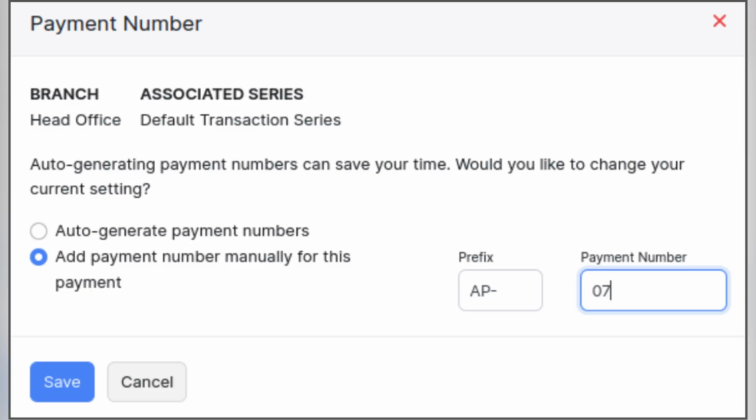Zoho Books also now allows you to customize payment numbers manually in the Payments Made module. Previously, payment numbers were generated automatically, but now you can use the settings icon in the payment field to enter payment numbers manually or use the multi-transaction number series.